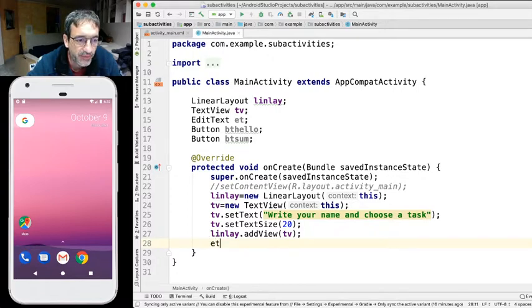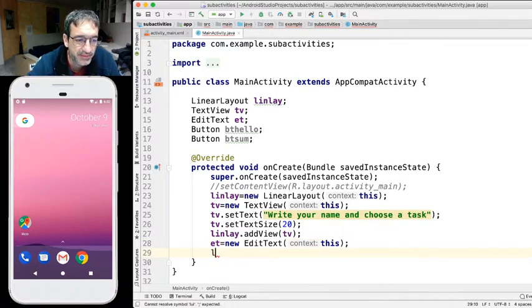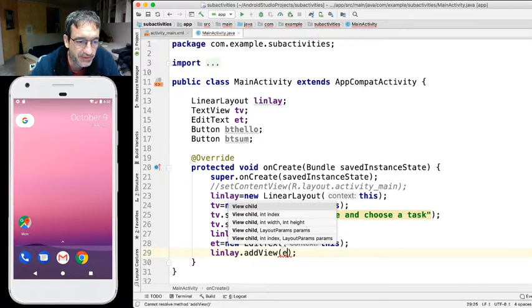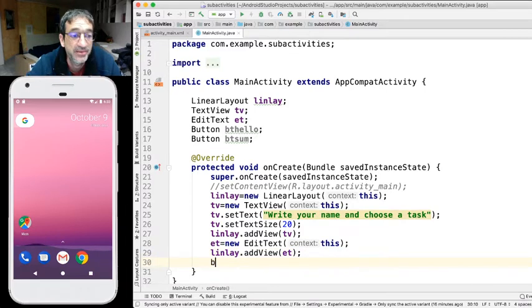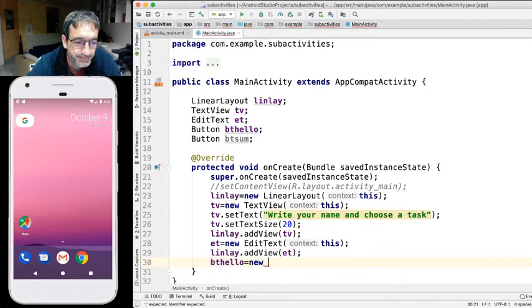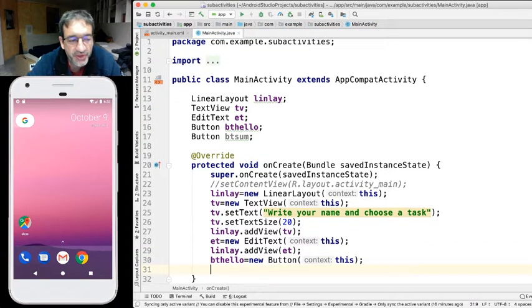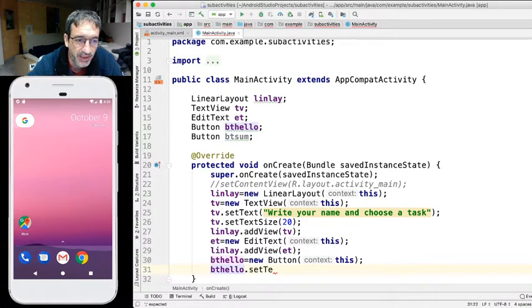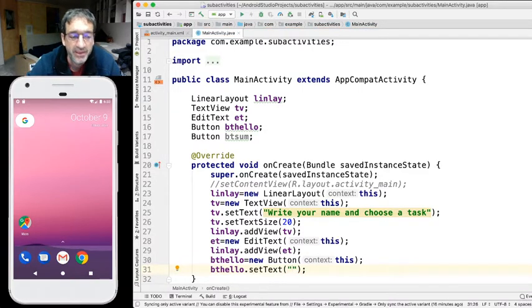Now we create the edit text, and we add it to the linear layout. We create the first button. Okay, the user presses this button, and we will jump to a new activity, which is the tell hello activity. So this button serves for running the task tell hello.